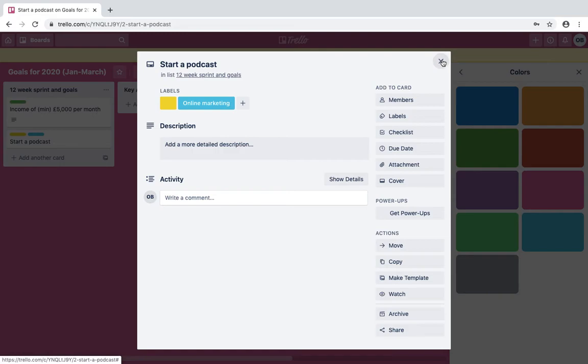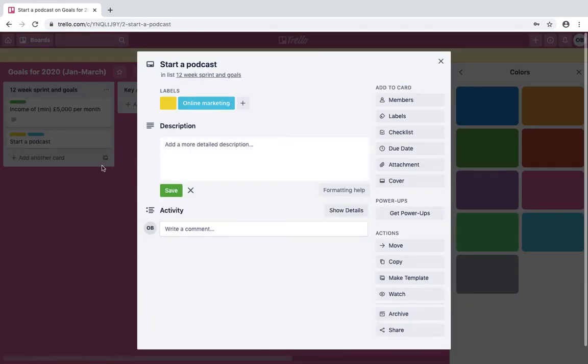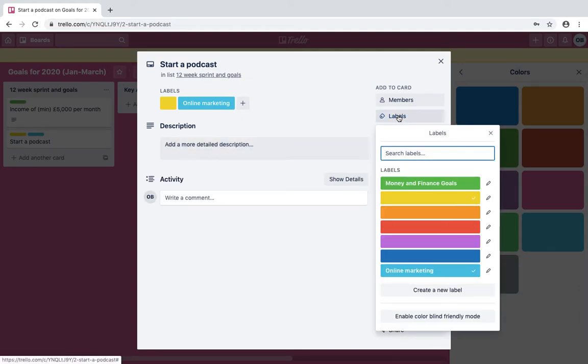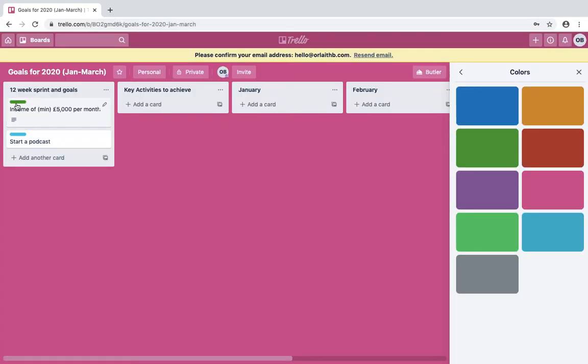So there we have it. And start a podcast. So I think I could have added 2 labels to that one, which I'm just going to make sure that I did not. Yes, I did. I made that the yellow label as well. So the online marketing is now blue, okay, instead of yellow. So that's perfect. So income a minimum 5,000 per month, start a podcast and build an online training program.